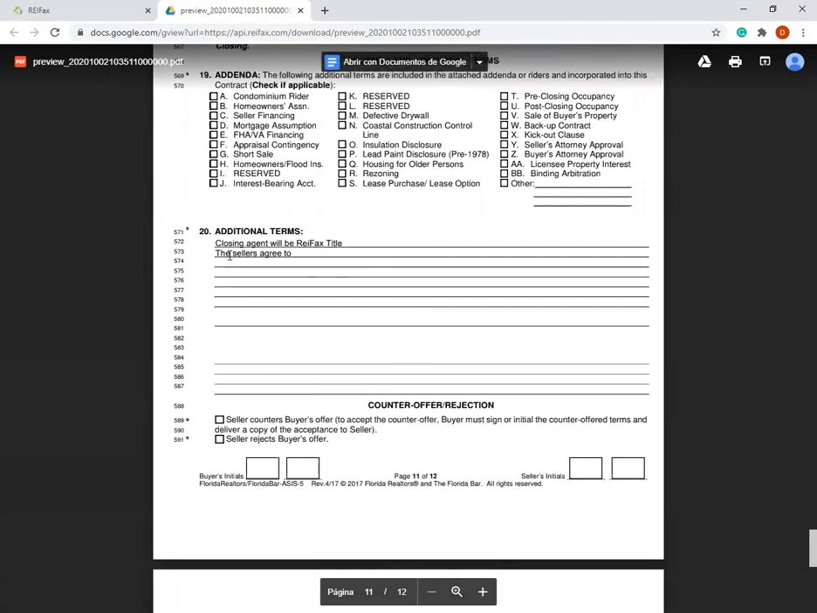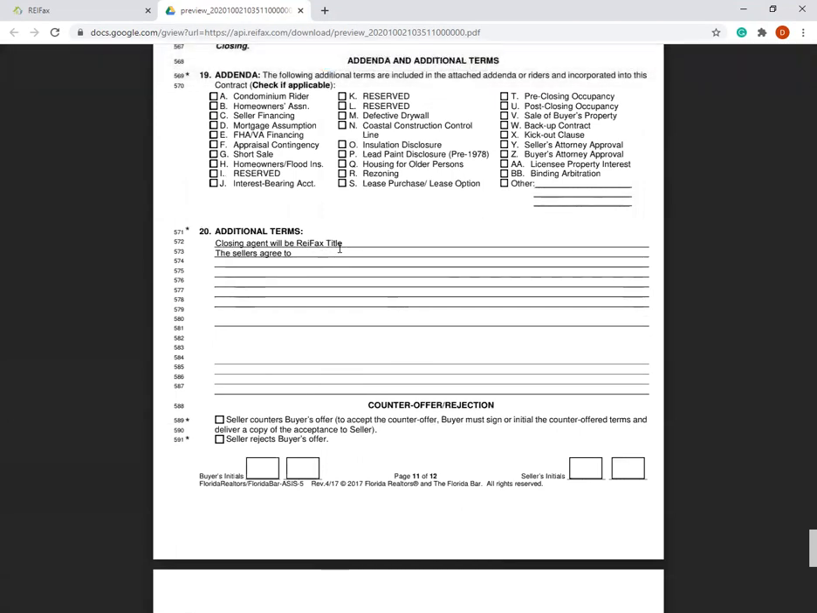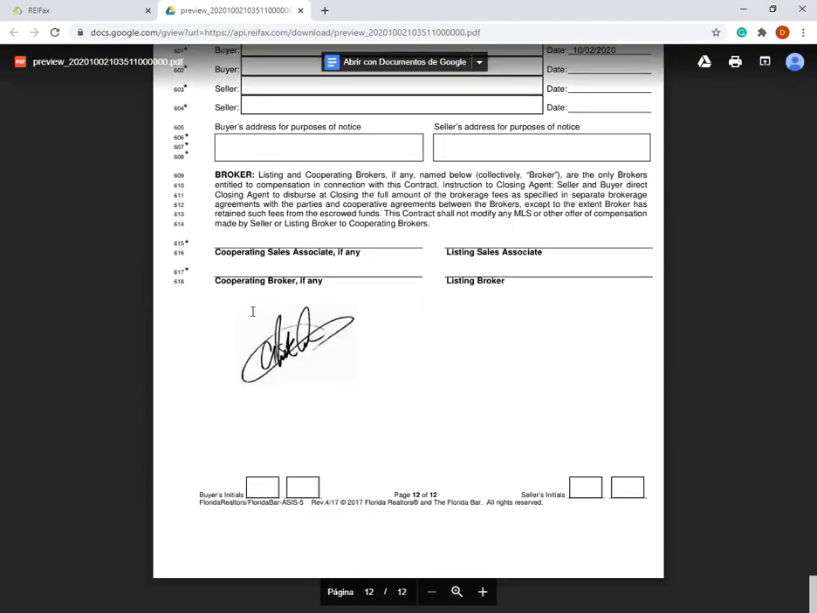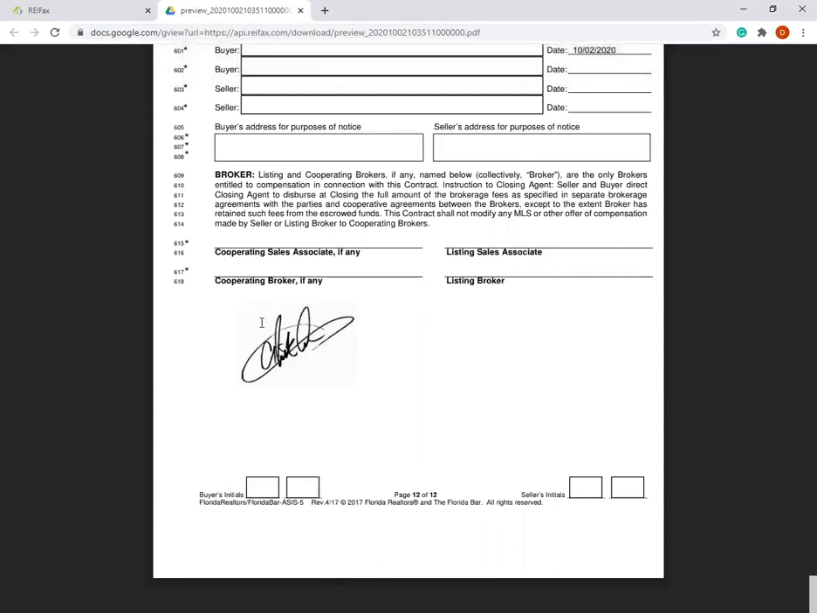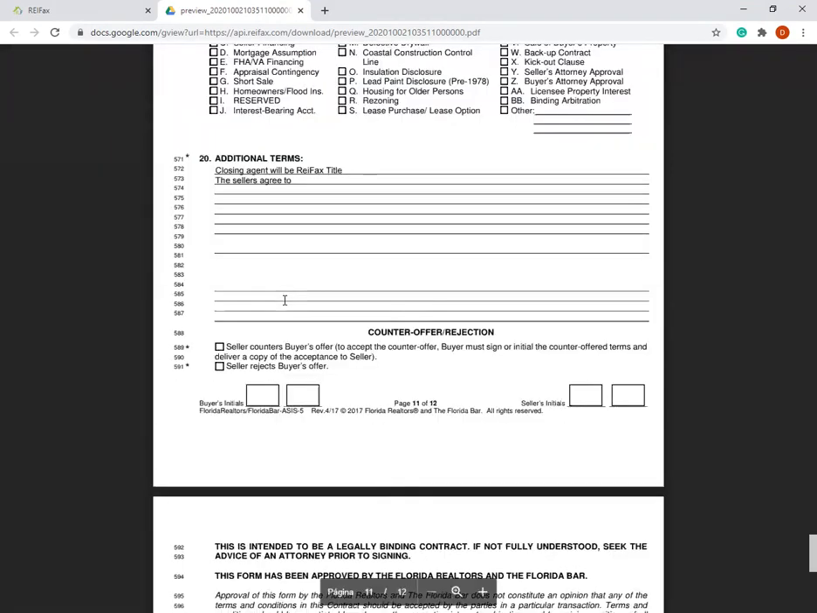See, the additional terms are in there. I did it incomplete, that's why it looks incomplete here, but the closing agent will be REIFax title, my escrow agent, and my signatures. And like that, everything is good so far.